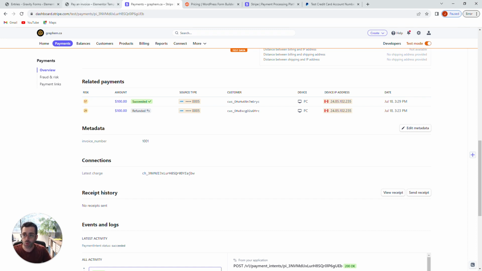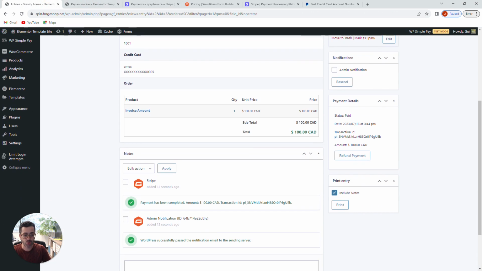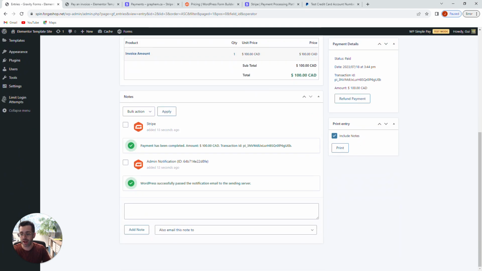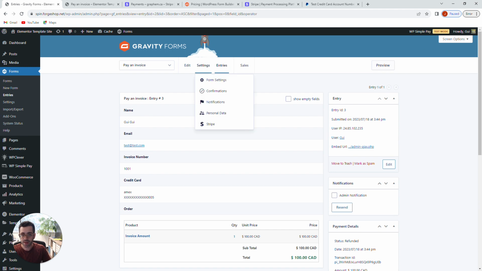All right. So one last thing I want to show you is you can actually refund the payment from here. So from the WordPress website, you don't have to go into Stripe to do this. So I can click refund, and it's going to request, and here we go. It's been refunded. Awesome.